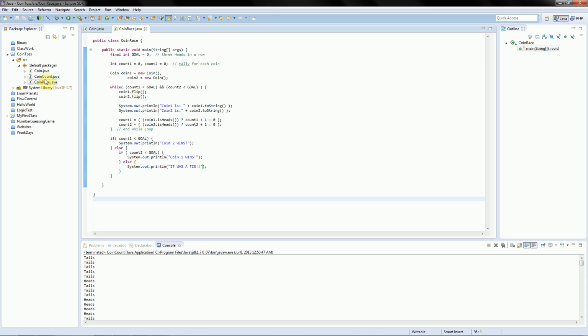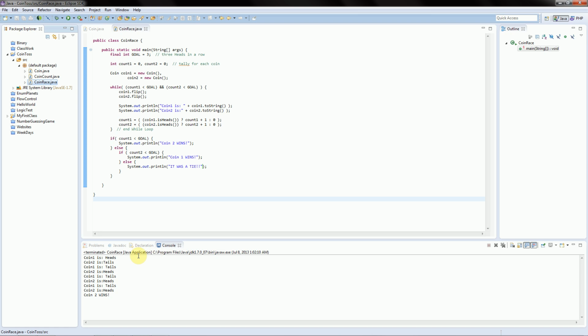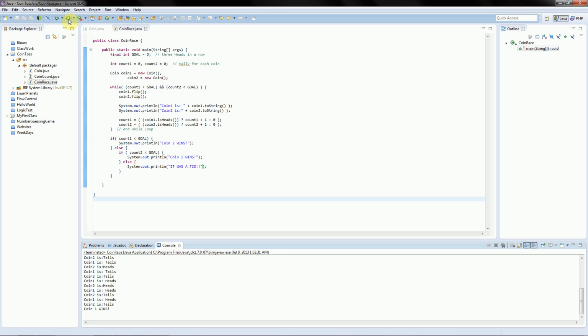So let's go ahead now and right-click on CoinRace, run as. So here we got coin 2 won, because if we trace this back, coin 2 received heads, heads, and heads there, 3 in a row. So let's go ahead and run it again. Coin 1, coin 2, and there we actually got a tie situation.